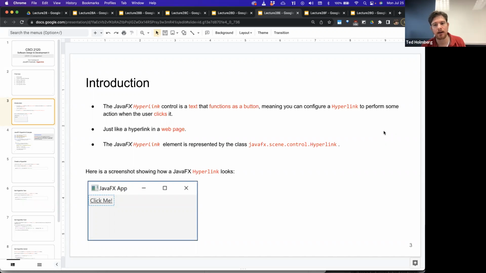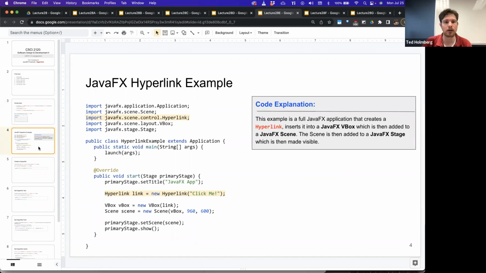Again, everything's inside of the main package, javafx. Inside of the scene package is a control package, and the control package is going to have all the various control elements that we have access to. So the concrete control that we're going to look at in this lecture is the hyperlink. Here's a screenshot of how a JavaFX hyperlink looks, where you have a piece of text, usually highlighted, and it's interactable as well. You can click on it, and an action will occur when you click on it.